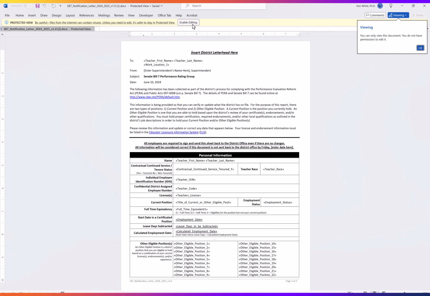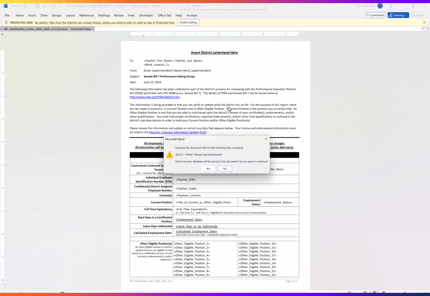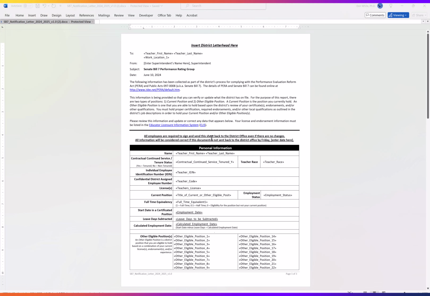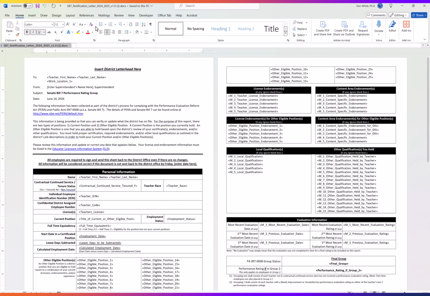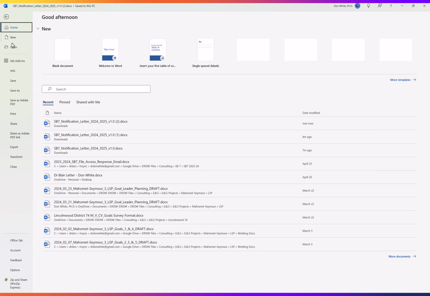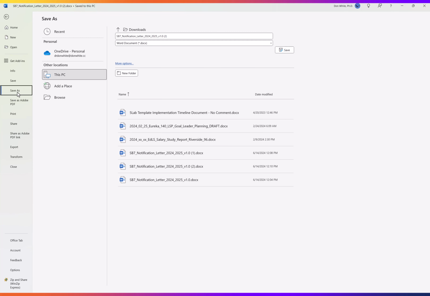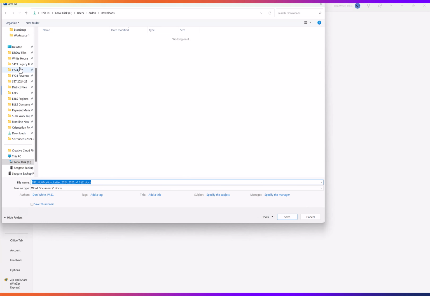Now at the top, it says Enable Editing, so I'm going to click Enable Editing. If you do get a message that talks about a SQL command, please just say no. And now I will be able to save this file to my computer. So I'm going to go to the top and click File, Save As. And I recommend that you save this in the same folder that you've saved your Microsoft Excel file, just so that they're in the same folder.